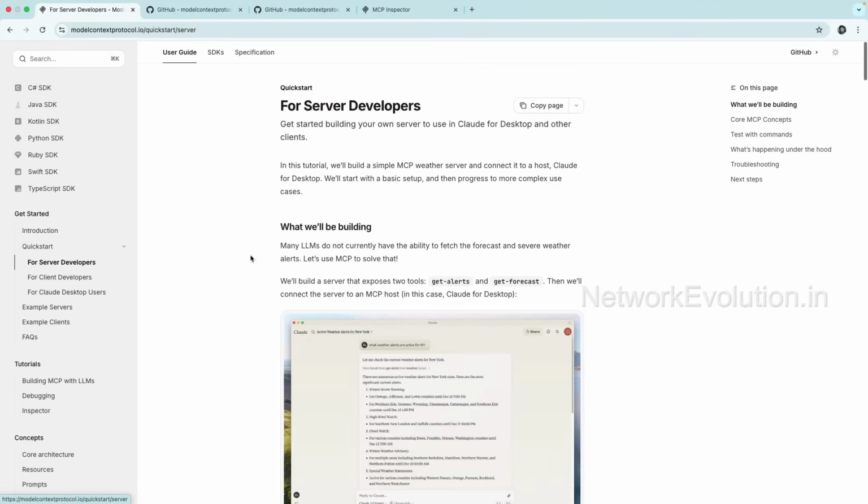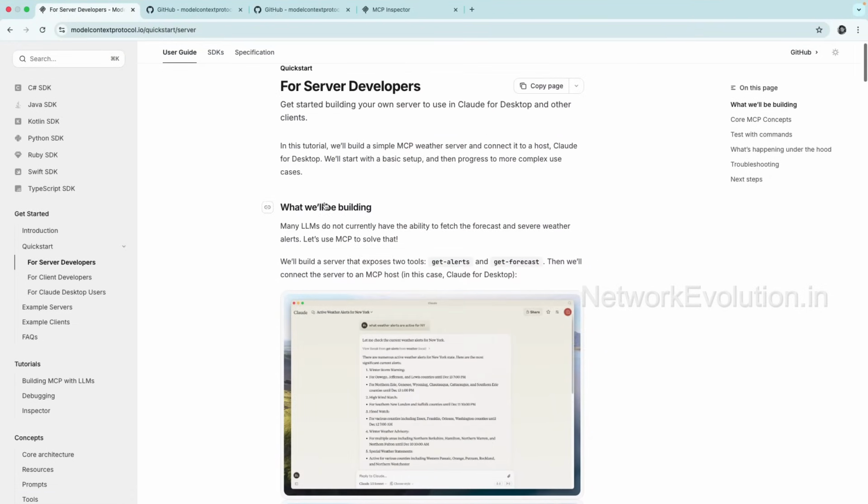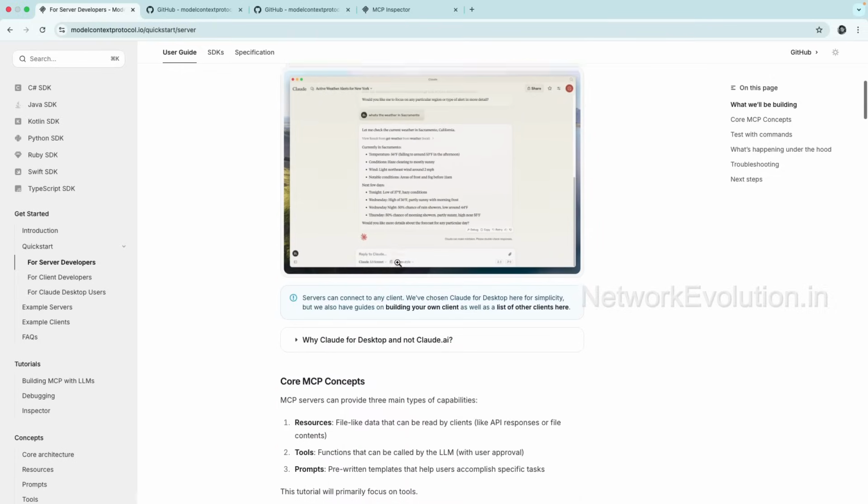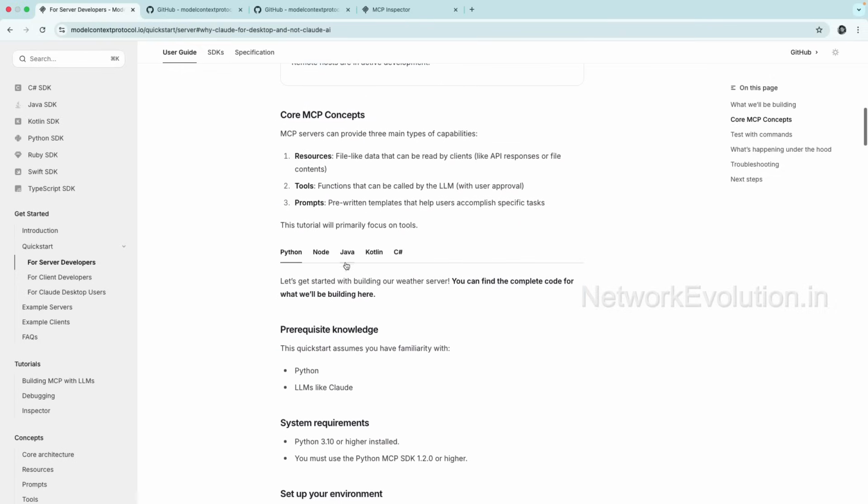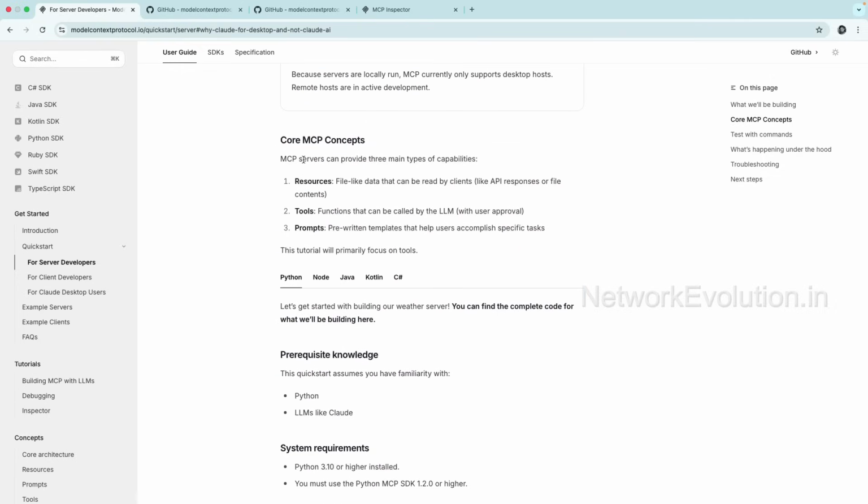Then under for server developers, they have given Cloud Desktop as an example. And here we can see MCP servers can provide three main types of capabilities. Resources will provide file-like data that can be read by clients. So using this, we can even pass files or any other resources to LLM. We have mainly focused on these tools. So this is functions that can be called by LLM. We have created some Python functions and we were triggering these functions.